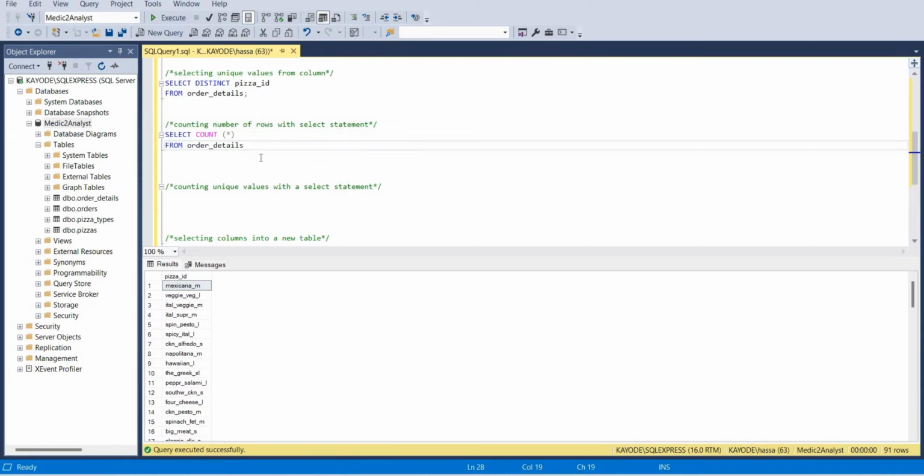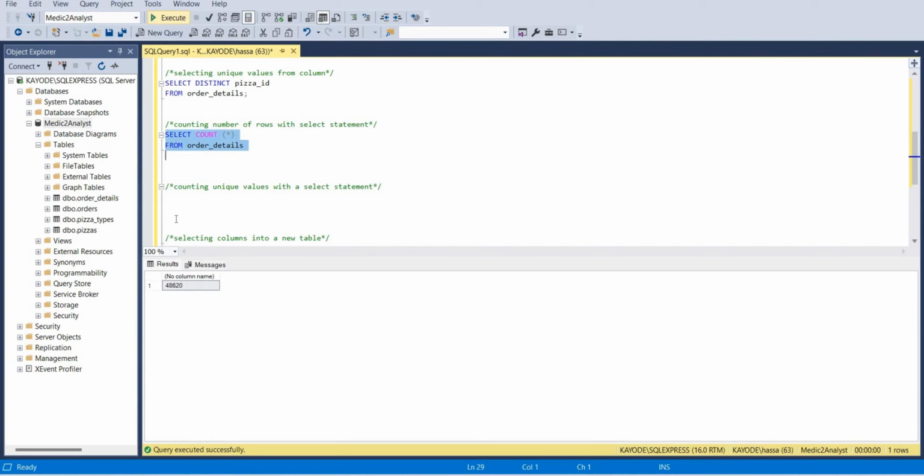So let's execute this. Let's run it. So you can see our data set has 48,720 rows. And another thing you can do, let's use AS here too. So let's look at another way of using AS here. So select count all. We can now use AS, meaning give our column a name, as count. So let's run it. We'll see that the column name will change to count. So we can see that we have 48,620 rows in our data set.